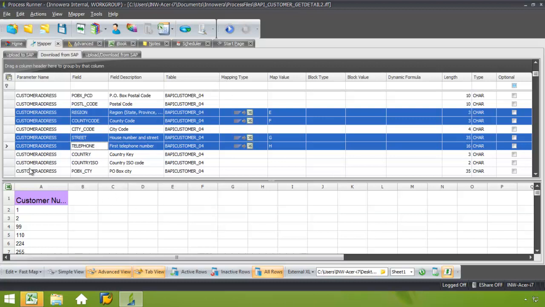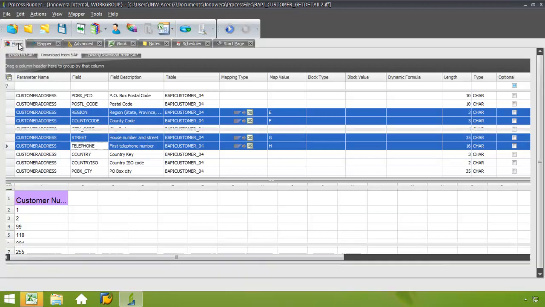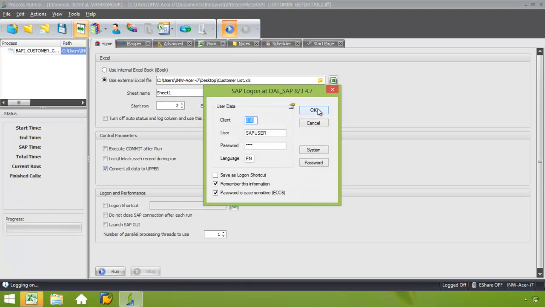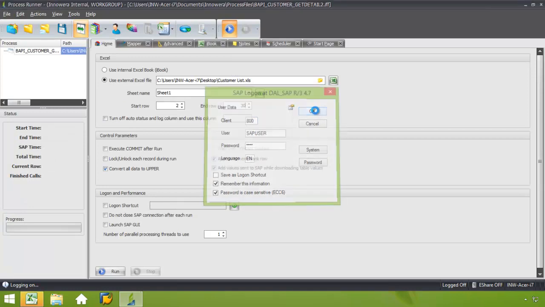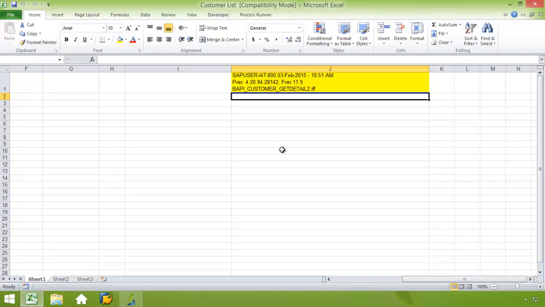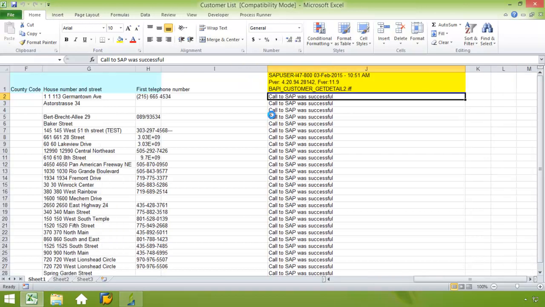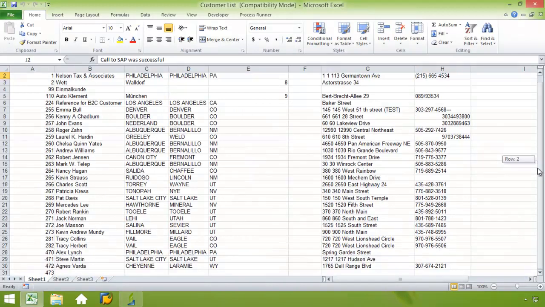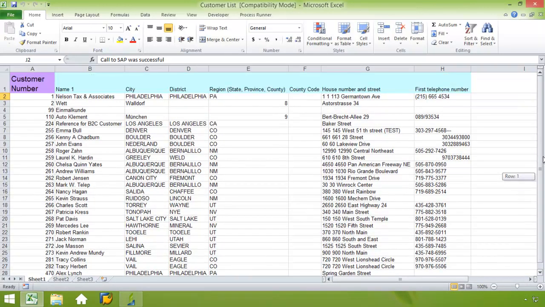I go over here now to the Home tab, and I'm going to change my end row to 30. I want to run all the rows of data on my Excel spreadsheet. So I'm going to go ahead now and push run. Again, prompted for my SAP logon. And you can see here that the call to SAP was successful for each of my rows and the information that I was able to obtain utilizing the BAPI technology of Process Runner.